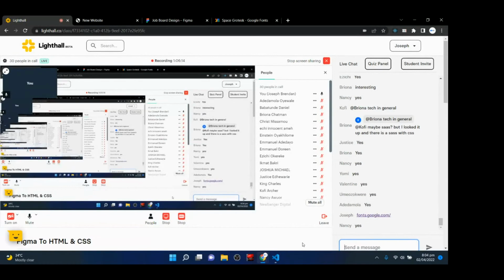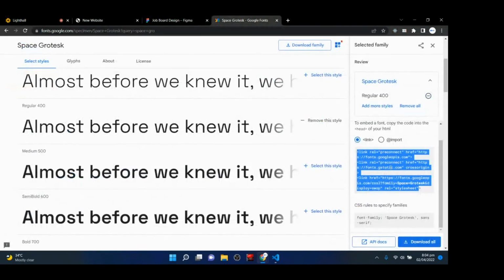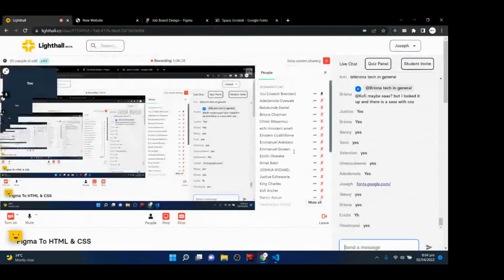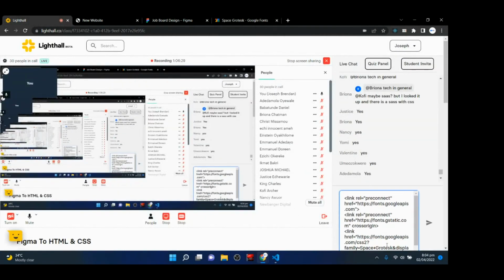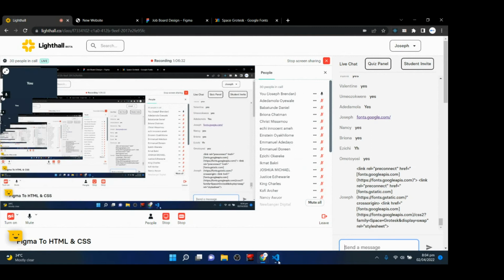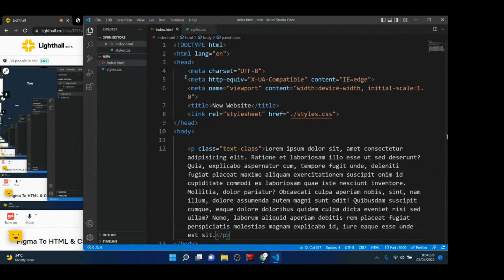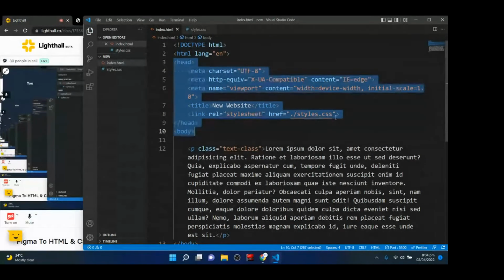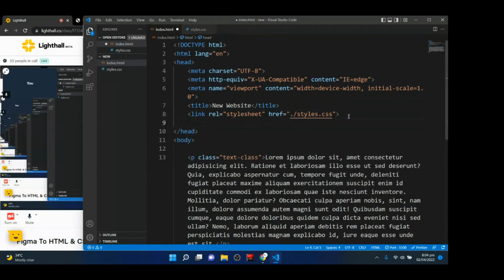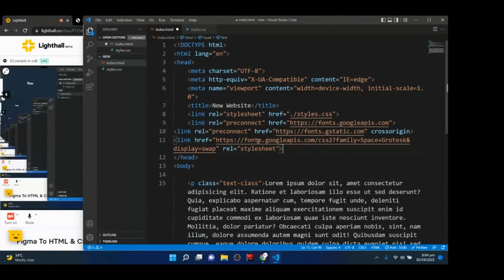Okay. Now you copy this code, just this code here, copy it. I would paste it in the chat first. When you copy that code, you go to your HTML document. When you come here in your HTML document, in the head tag is where you would paste the code. So you would paste the code here in the head tag.